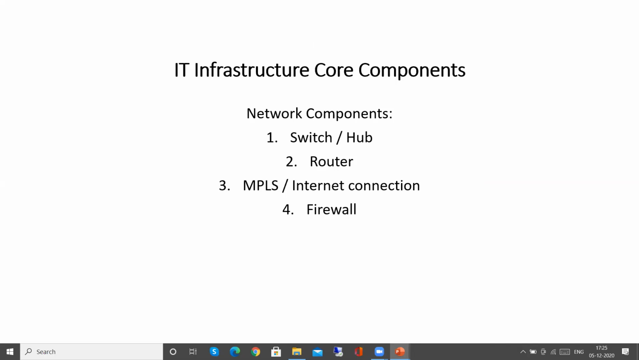So IT infrastructure core components. If you talk about the infrastructure IT core components, so what is the core? Means it is required, not like optional. You should be having it in your company. Like switch is there, hub, router. Third is MPLS or internet connection. Fourth is the firewall to block the traffic, unwanted traffic, right?